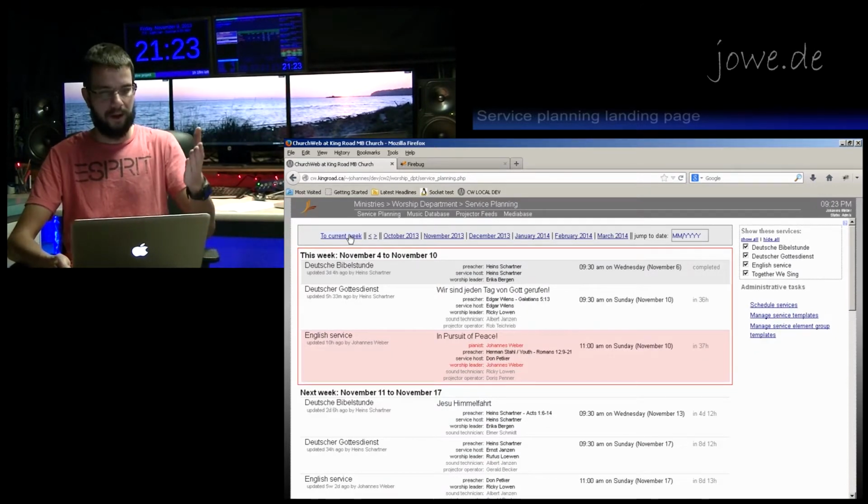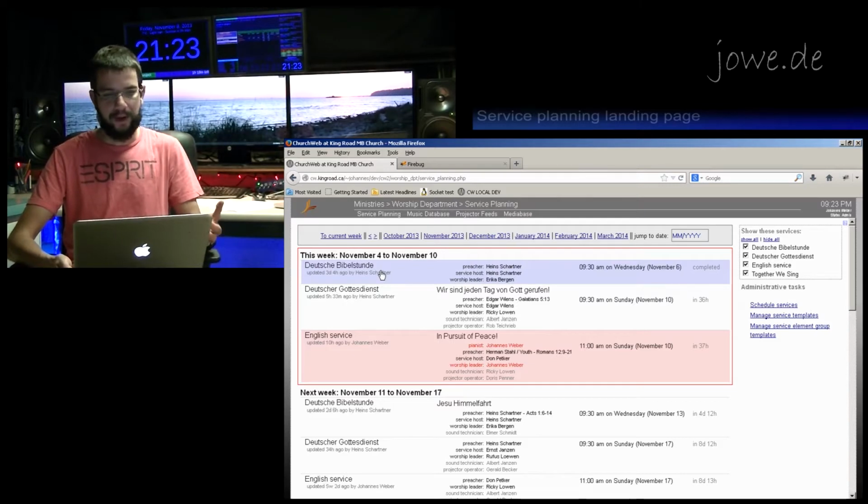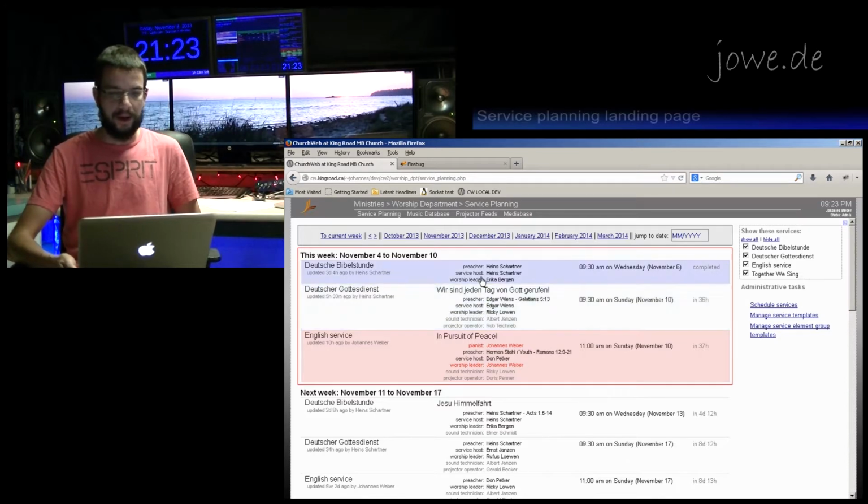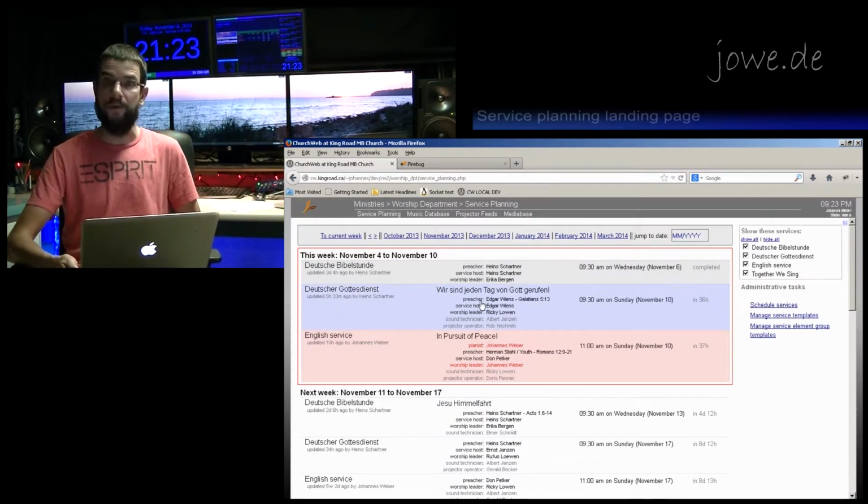What you see here is the title of the service on the left. So we had Deutsche Bibelstunde this Wednesday. The date is on the right there. That one is completed. Then there is the Deutscher Gottesdienst on Sunday morning coming up in 36 hours, and then the English service after that. You see in the center section here there are some key leaders listed right here on the overview, so you know what's going on, who is doing what, and so on.